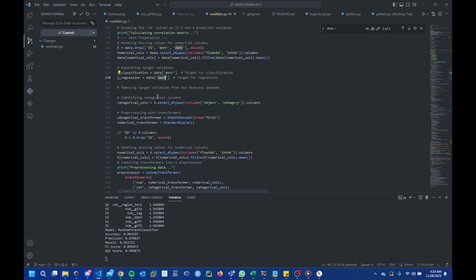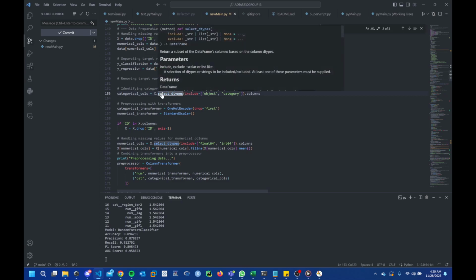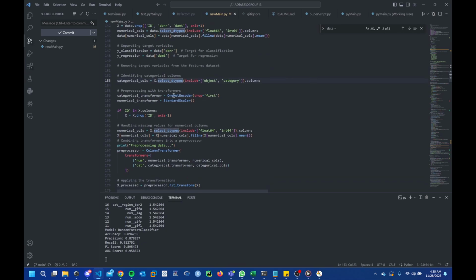So identifying categorical columns: select data types, object, category. This is coming from a library. Even though I come from a computer science background, I do not know all of these libraries. I've been working with them, but please look at the documentation for all of these functions, please, because I've written a very good outline and only a couple of tweaks need to be made.